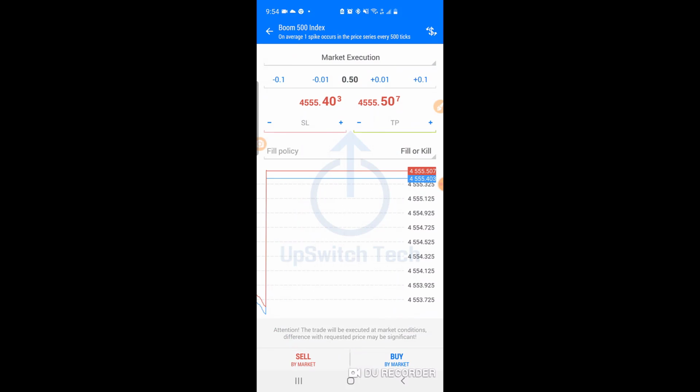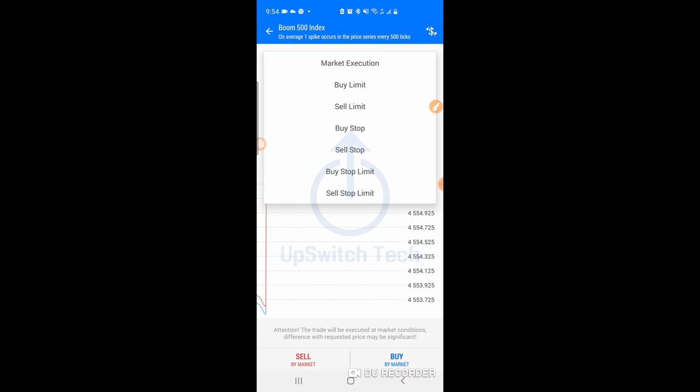Okay, back to this page. So on this page, as you can see, market execution. Market execution means if you click on sell, the market will open a sell position for you instantly. If you click on buy, the market will open a buy position for you instantly. It's not like buy stop order or sell stop order or buy limit or sell limit.